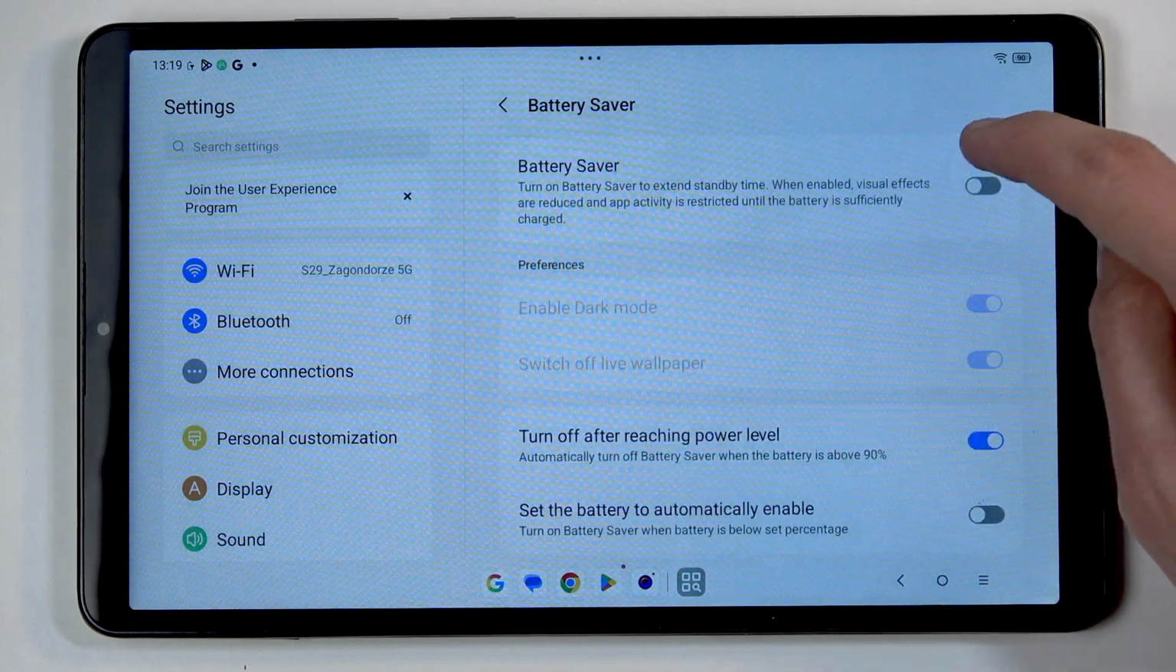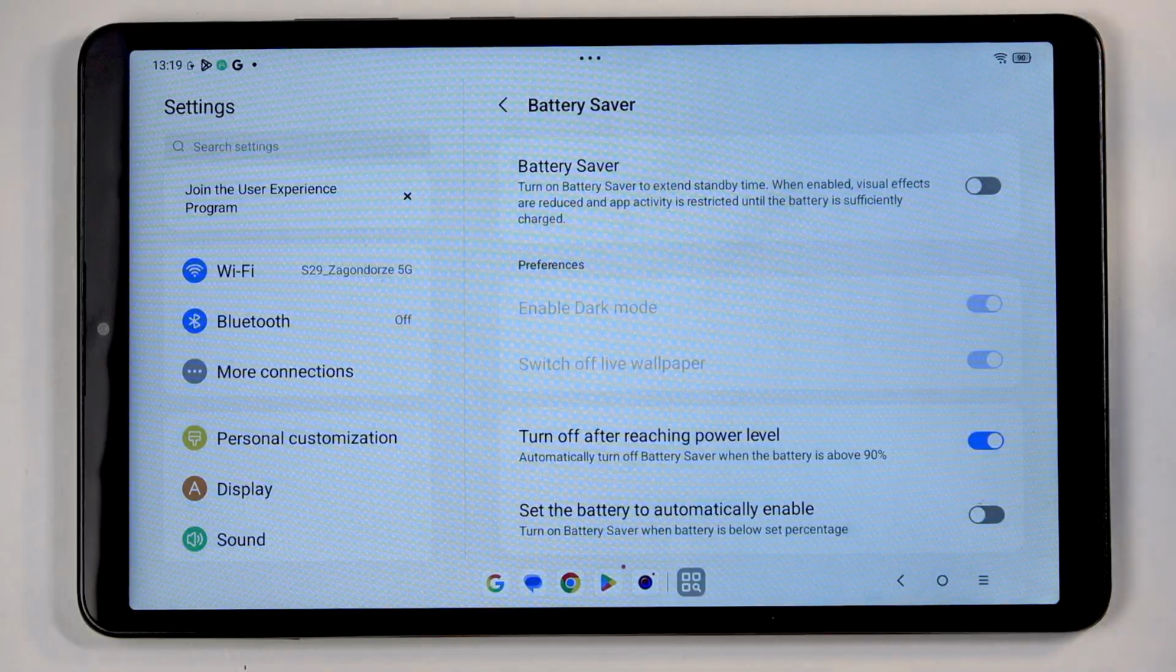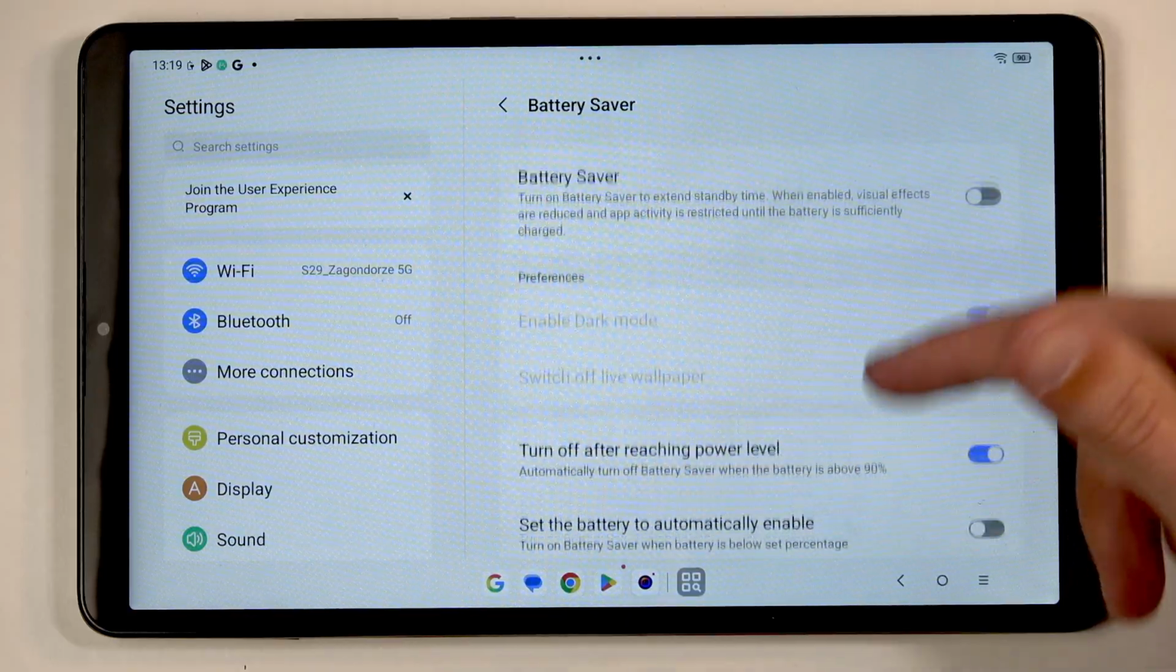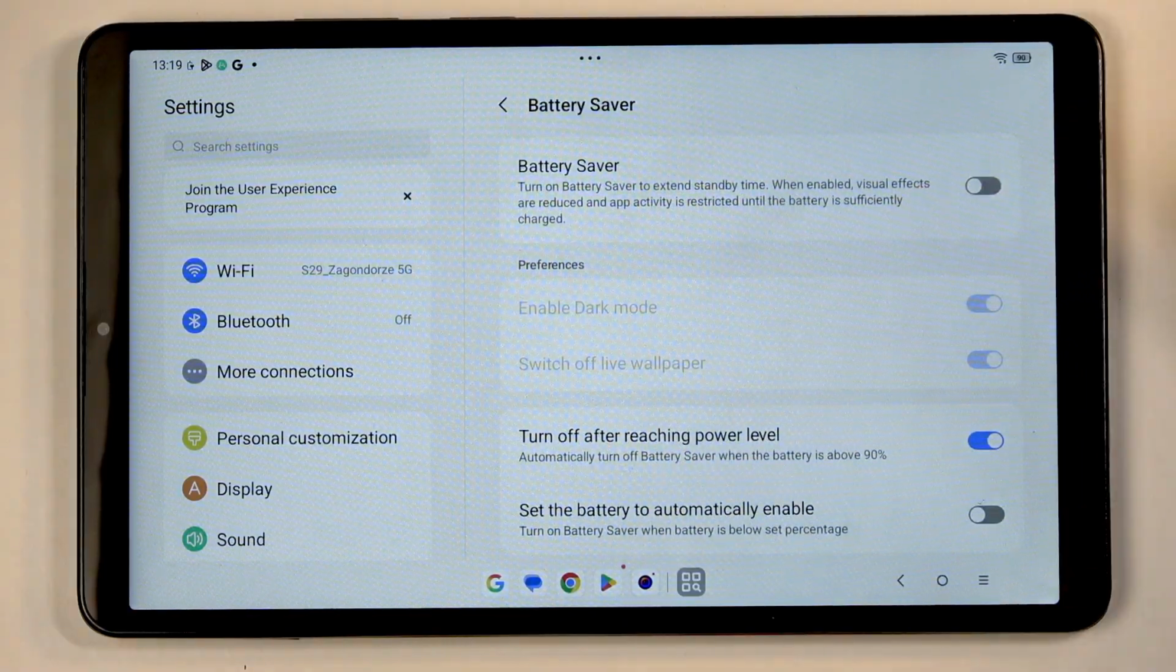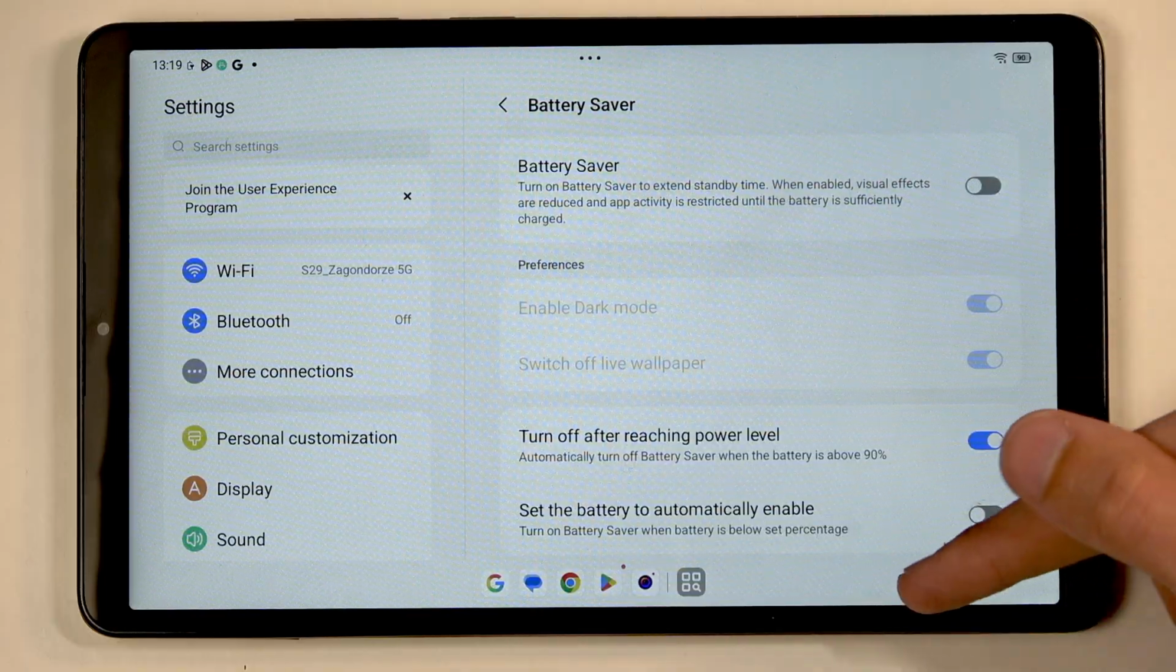So there we go. That's basically the power saving mode or battery saver. Now it doesn't look like we have any other ones apart from this one. Sometimes other devices do have like ultra power saver, but here we just have this one.